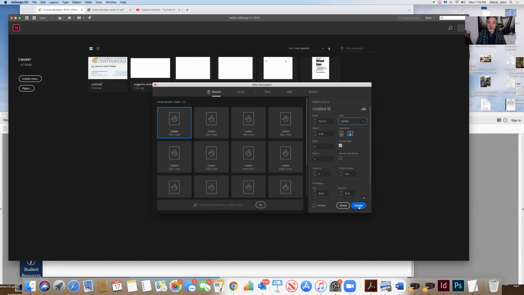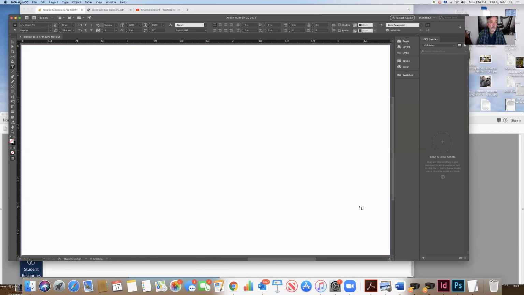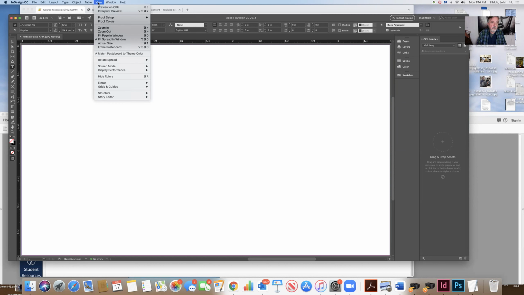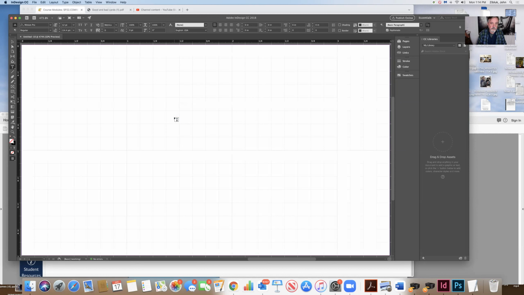Okay, ta-da! Here is the business card. Now, what we can do is, again, we're working with grids. View, grids and guides. And there is document grid. Here's all the grids you need.